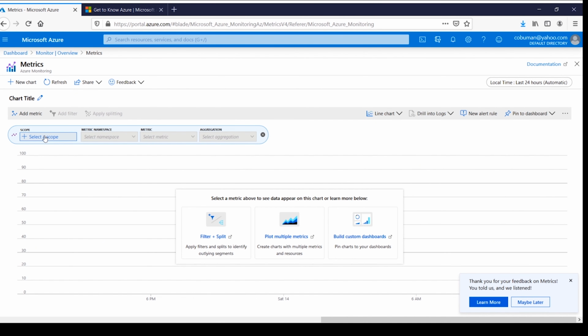Again, I don't want to confuse you too much with this. Again, this is just another way of looking at the same thing, except in a more detailed manner where you can make adjustments and change the different metrics that you want to look at.